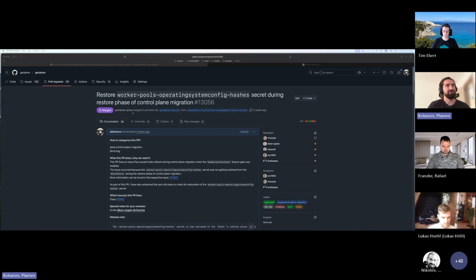Just real quickly, the secret is used to map the version of worker pool hashes to each worker pool and to each operating system config key, so that we know which version of the worker pool hash calculation function is currently used. And we need to restore this during control plane migration, so that workers do not get rolled out during the restore phase. And this rollout was happening because the worker pool hash version 2 function was used for all worker pools if this secret was not present.